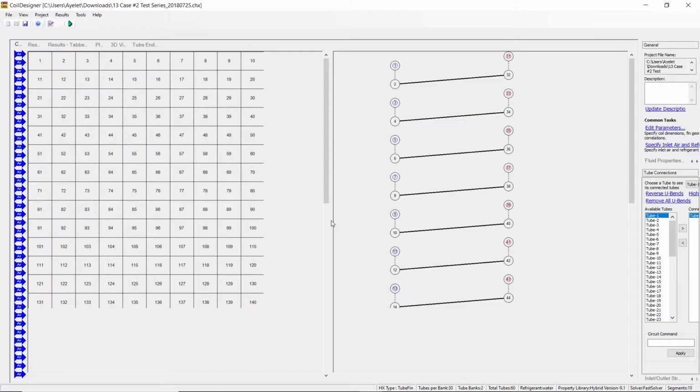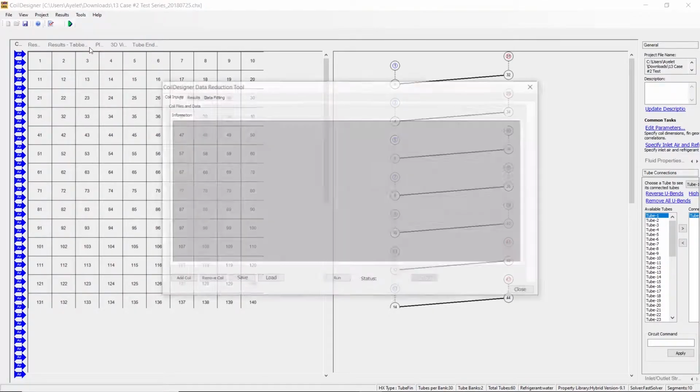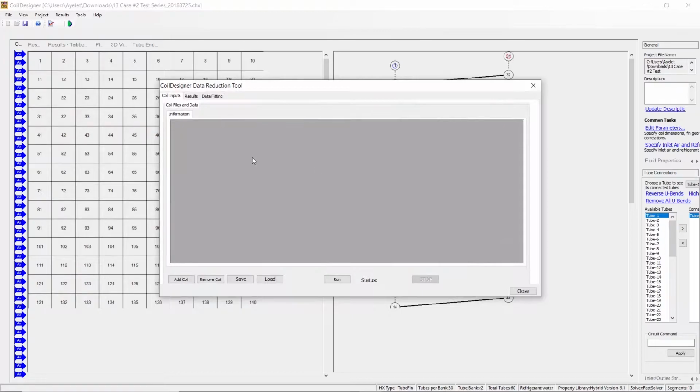The Coil Data Reduction tool can be used with any design in CoilDesigner. I have a sample coil shown up here, but this can be done with any of the sample coils bundled with the CoilDesigner software or any custom coils you may have designed yourself. To find the Data Reduction tool, click the Tools tab and select the Coil Data Reduction tool. It will bring you to this mostly blank screen.